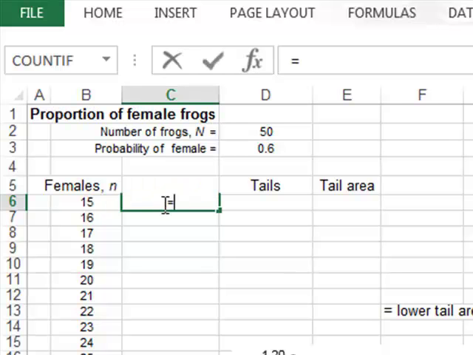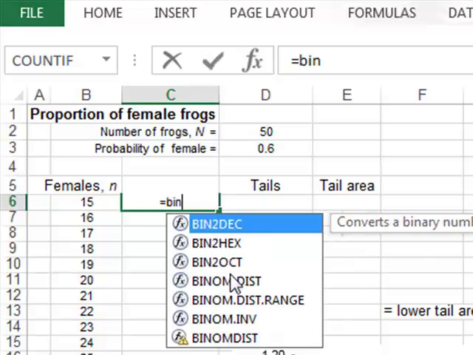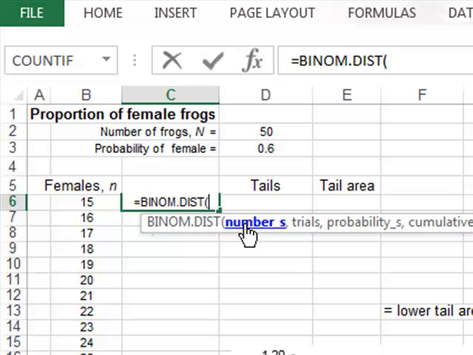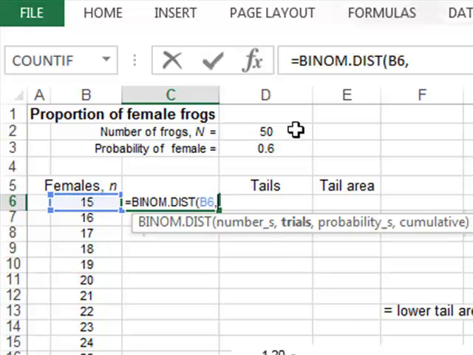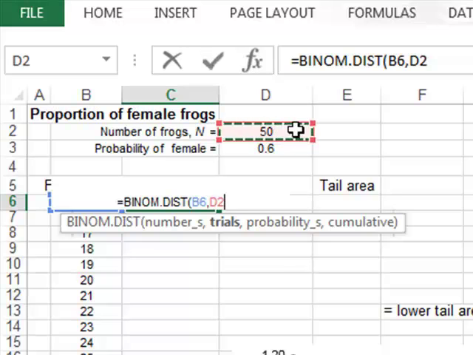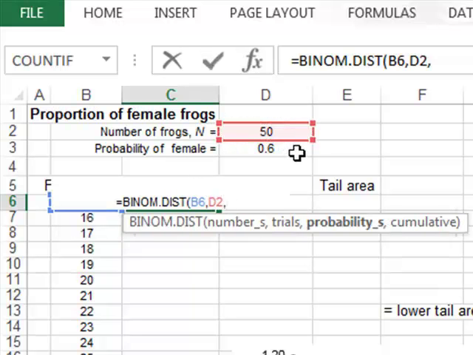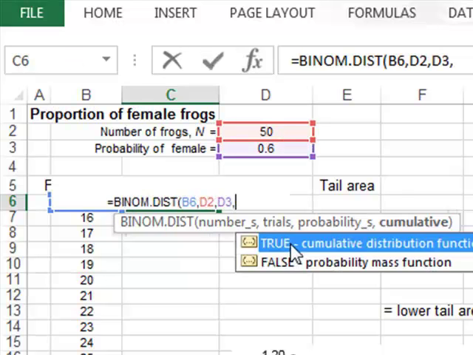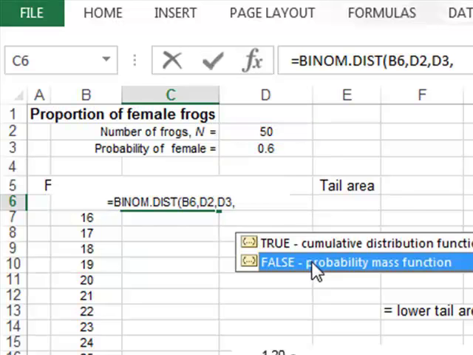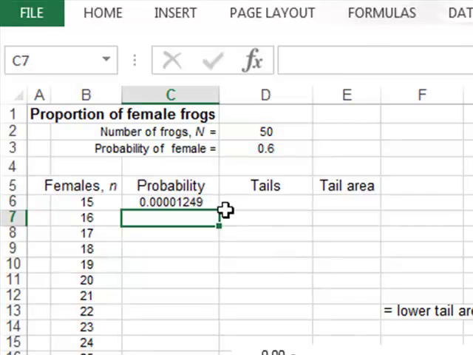And to do this, we will enter the binomial distribution function, which requires the number of observed, which is 15 in B6, the number of trials, which is the total number of frogs, 50, the individual probability, which is in D3. We do not want the cumulative probability, so we enter false, giving an individual probability of observing 15 female frogs as 1.249 times 10 to the minus 5.